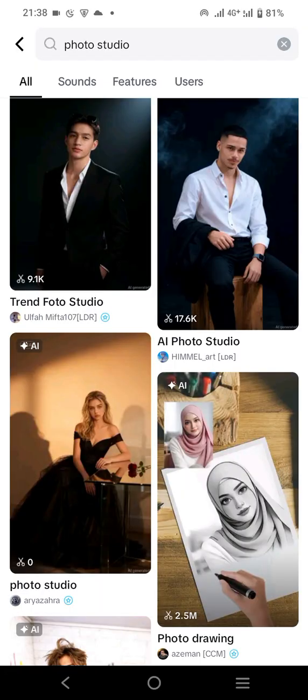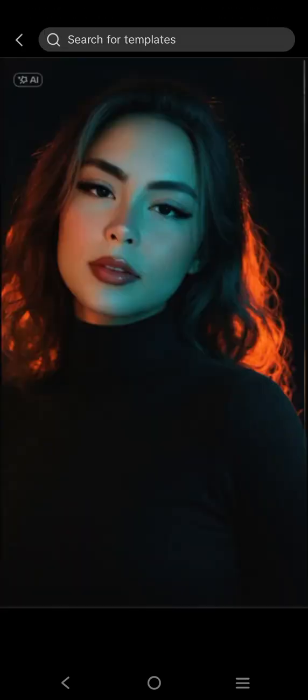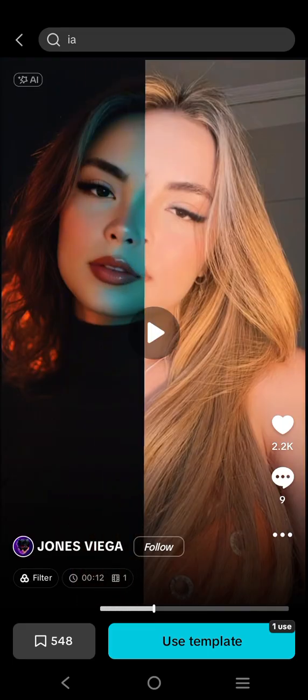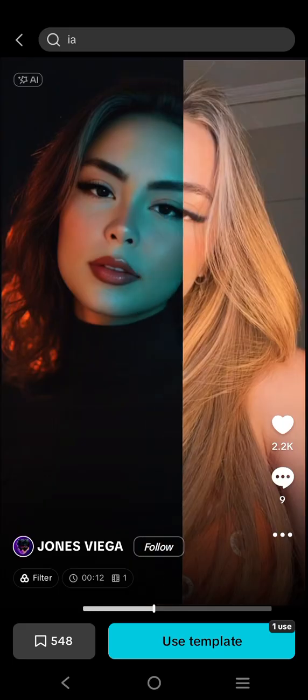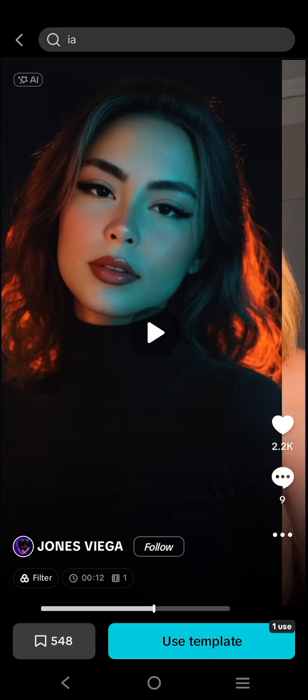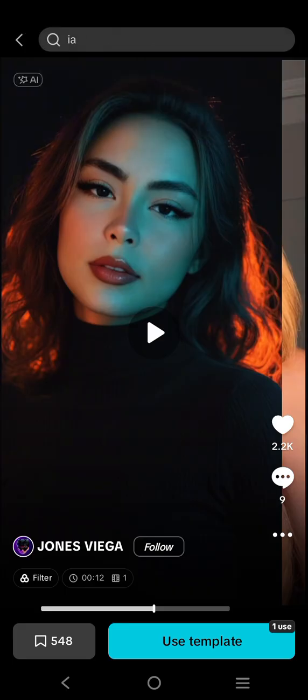For example, I will choose this template because it is very beautiful. And as you can see, the photo studio look not only puts on the tie and makes it into a professional suit, but it also plays with the lighting like this. Actually this template will give you two chances to generate the picture into this style, but since I have tried this effect before, I have one left now.